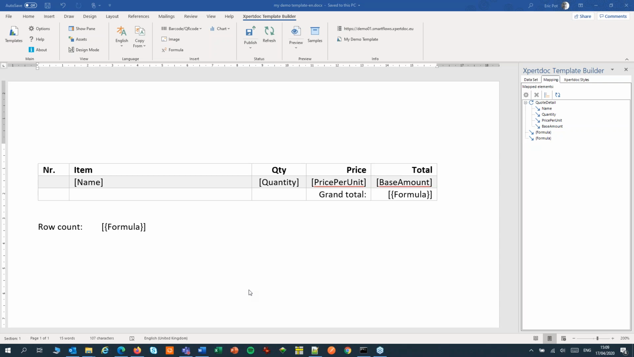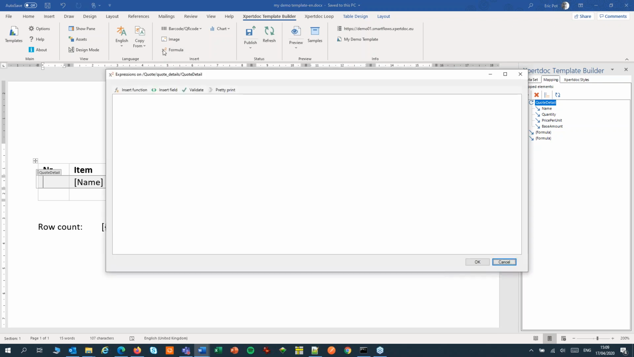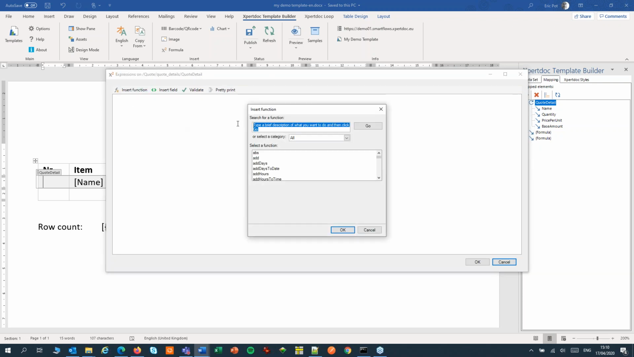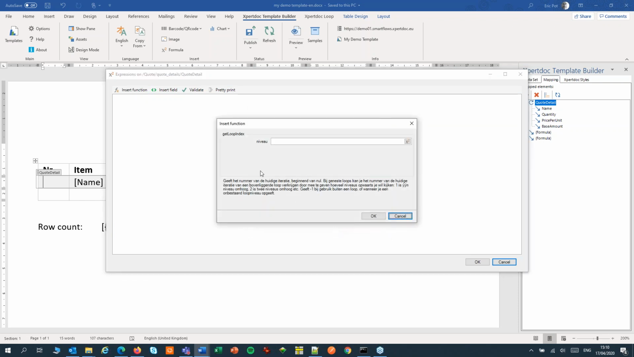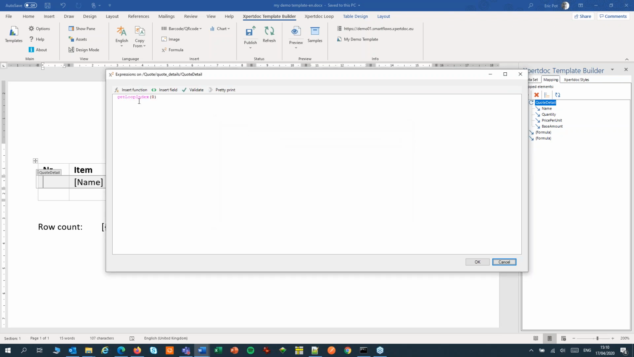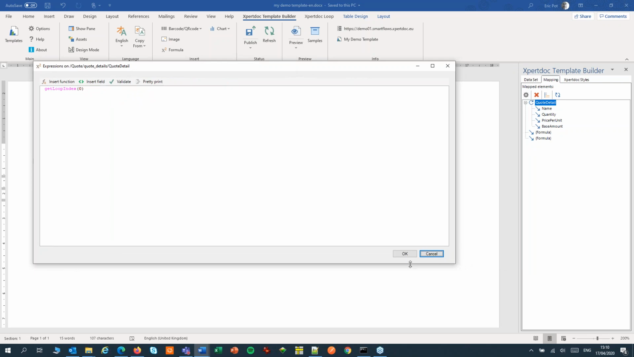We're going to use a formula to get the line number. We'll insert a formula. The one we're looking for is a function called getLoopIndex. So I'll insert a function, type part of the function, select the function, and that will take one argument, in this case the level. By default that is 0, so I'll just key that in, and that will create my function for me. I'll OK that.